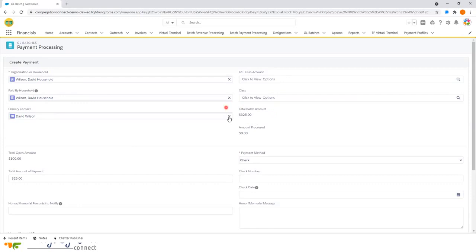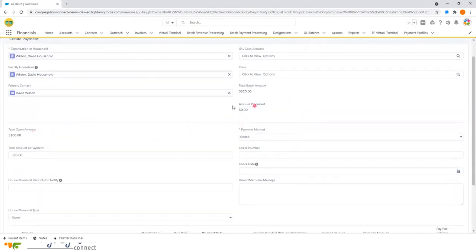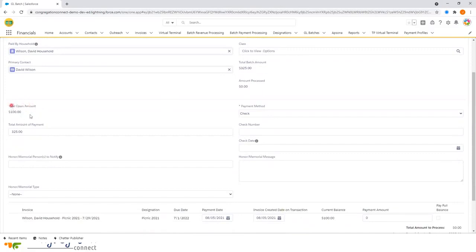Over here, you'll notice that we have the total batch amount, which was $325. That's the total amount of all of my checks that I'm about to enter. And the amount that's been processed is 0 because we are entering the first check right now. So we've not processed any of the batch yet. Down here, I have the total open amount for David Wilson's account.